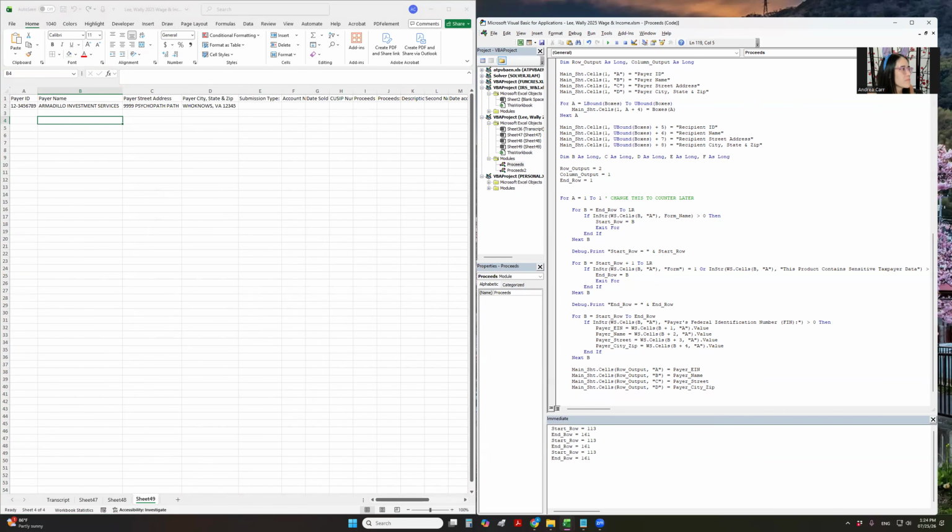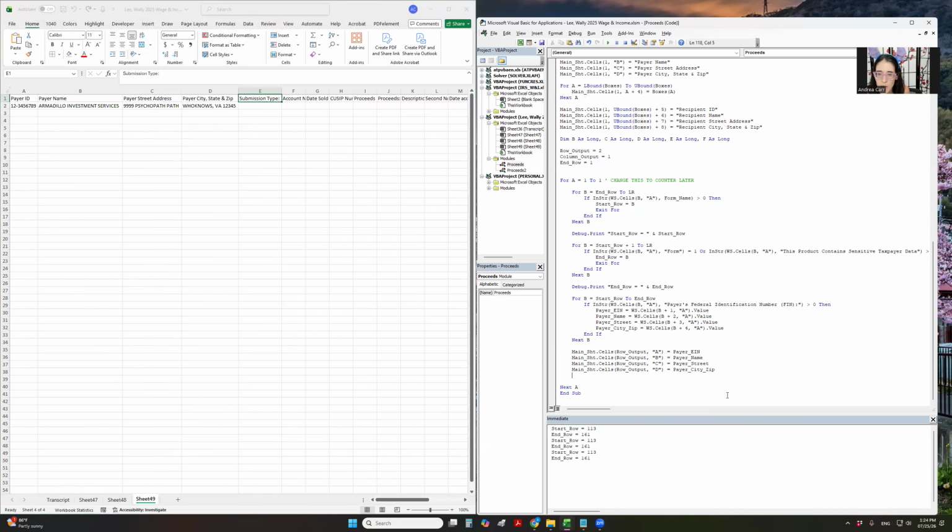What's next? Do I want to do recipient information or do I not? Let's do our boxes. Let's find each box and find the information on that. So I do B again. So for B, I'm still using start row to end row. And this is where my brain is struggling to keep up. Okay, and then we're going to do a loop within a loop.